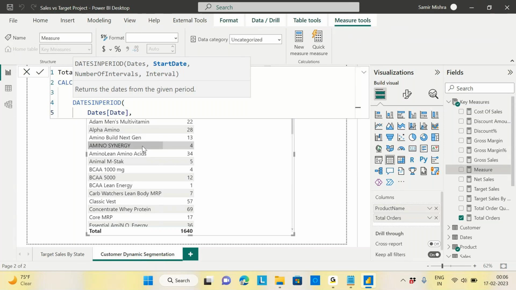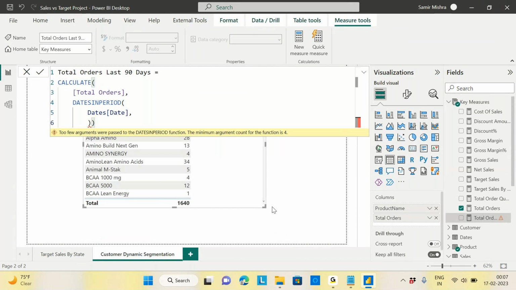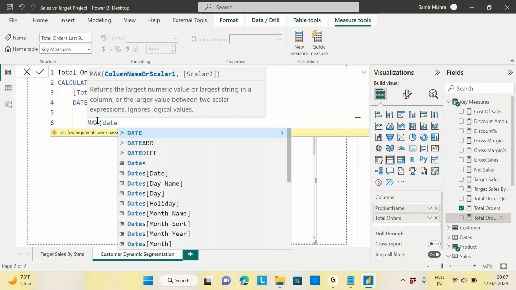And what is the start date? Where did it start for this product? Exactly for this product, the total orders, what is the first or last date, or what start date will it take? Might be today's date or max date. Today's date I can't take because this product was not ordered today, right? So the max date. I will take the max of date. This will be my start date.